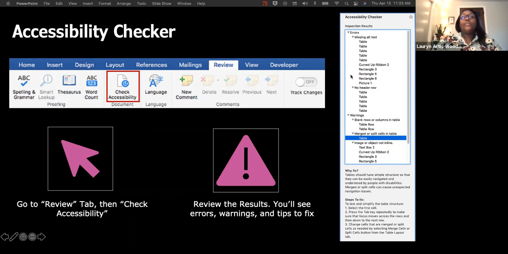Errors are things like you are missing alt text, you don't have a header row. Then there are warnings. I get a warning a lot that says, hey, make sure this has captions. For those YouTube videos, it can't tell if it has captions or not. So it's just, hey, you need to check this. There are also sometimes suggestions. Maybe you didn't put alt text in, but it has a suggestion for alt text based on the kind of content that it is. So it will tell you any of those things. It will also give you a description as to why you should fix it and the steps to fix it.